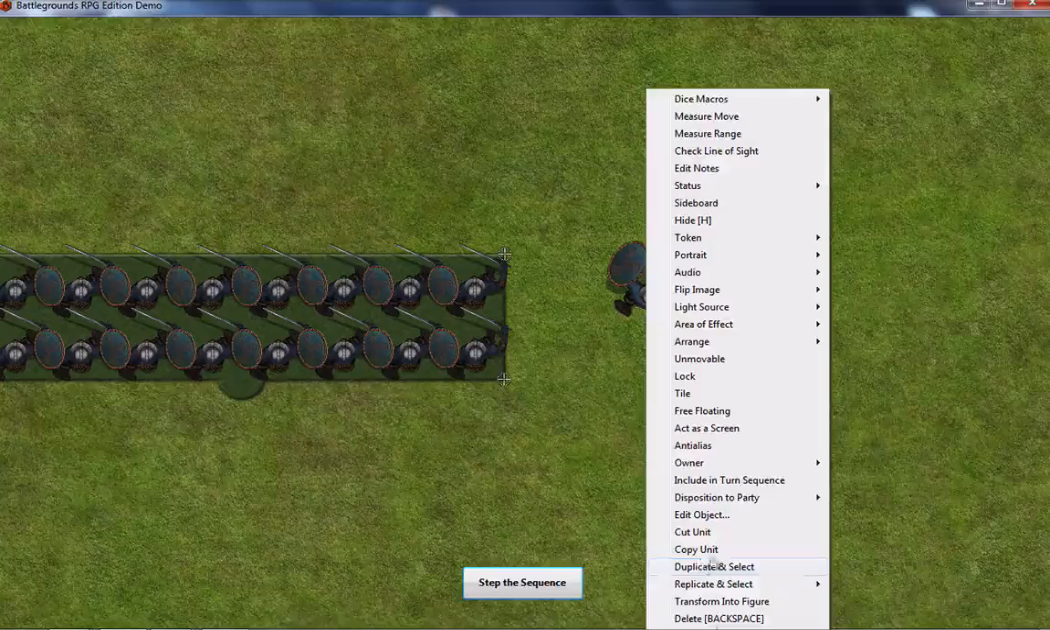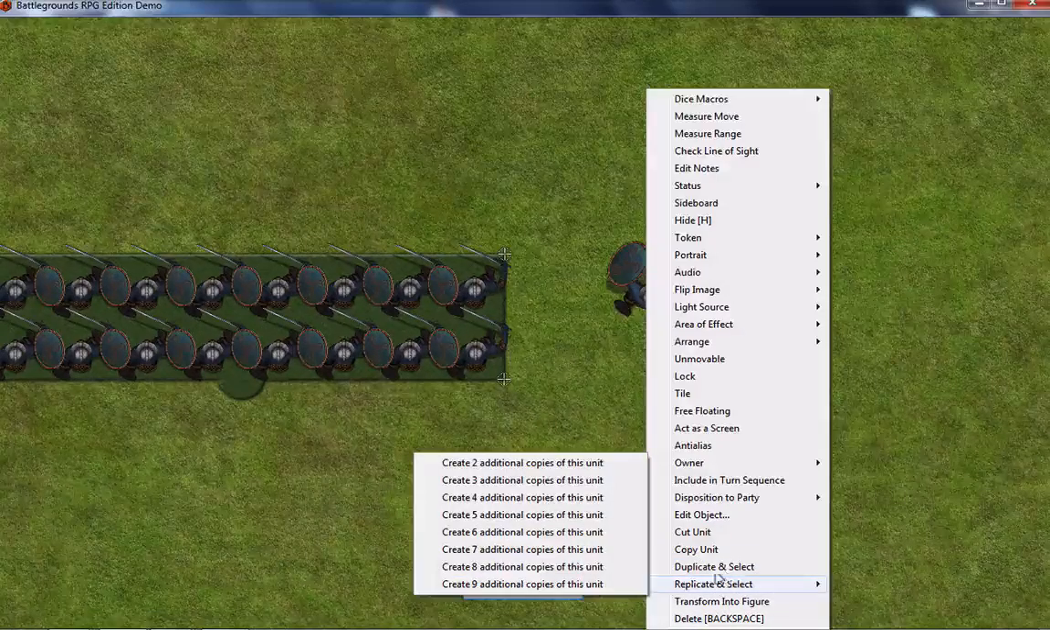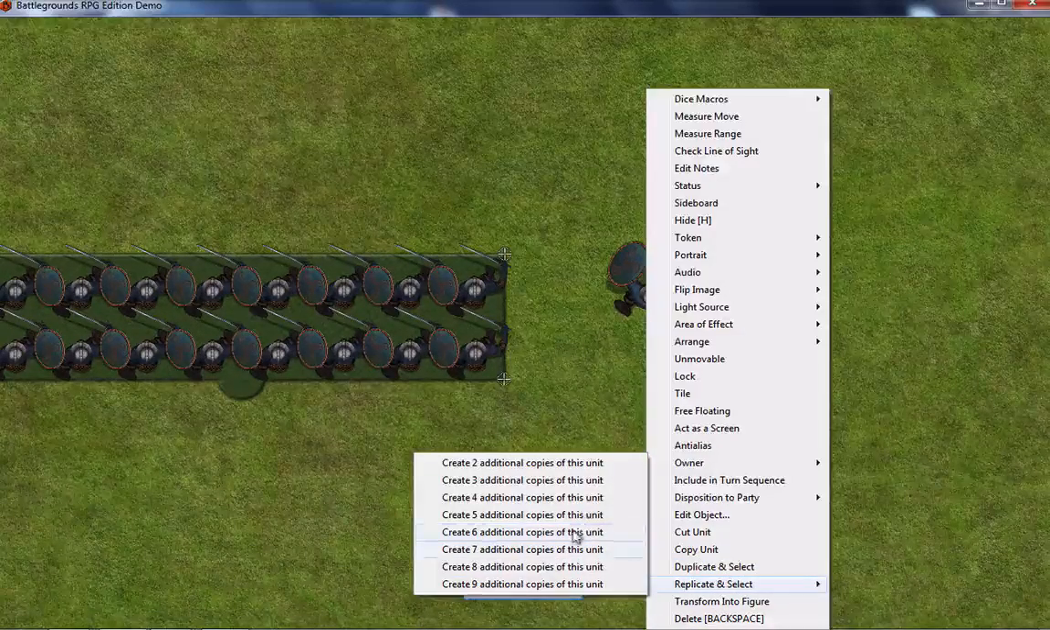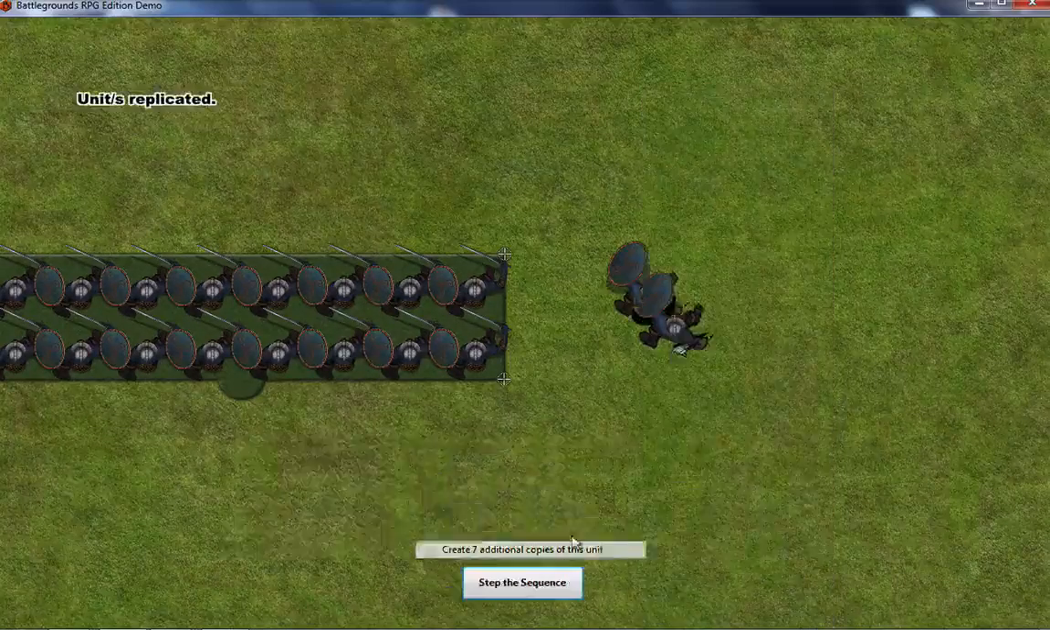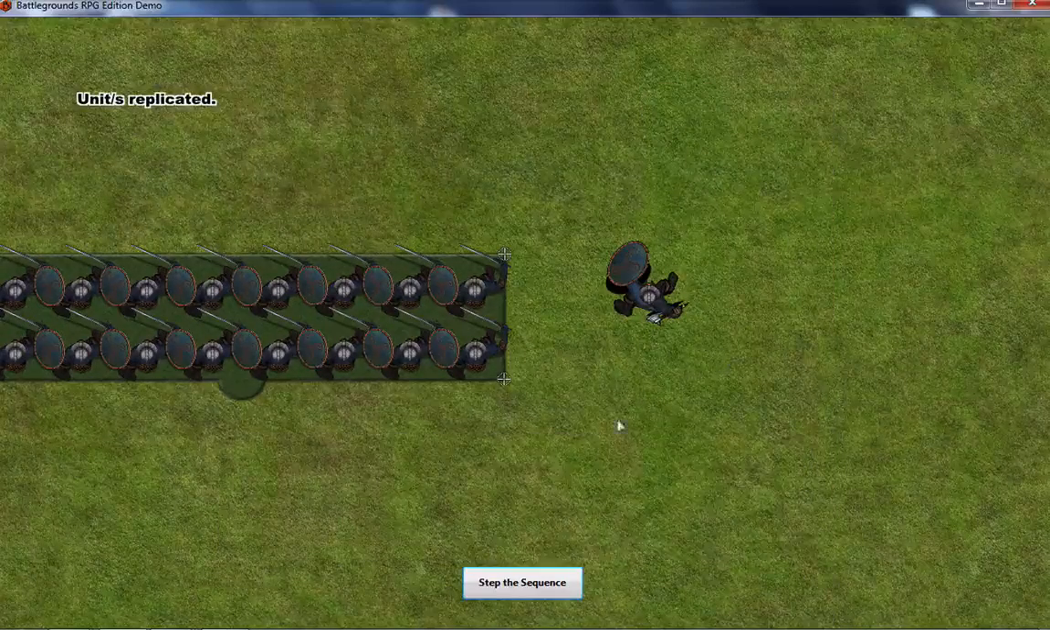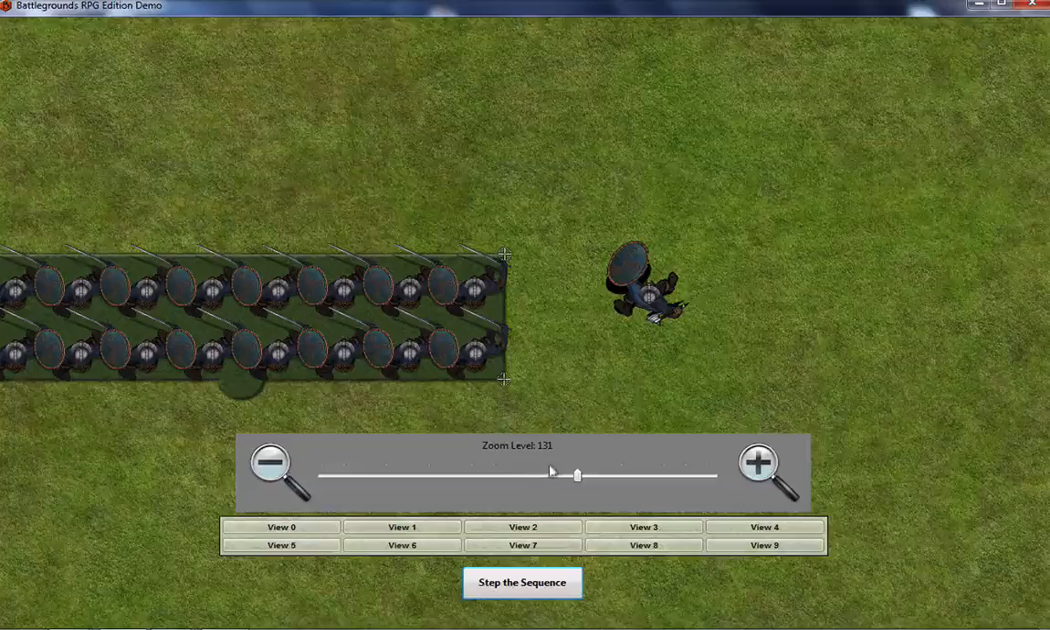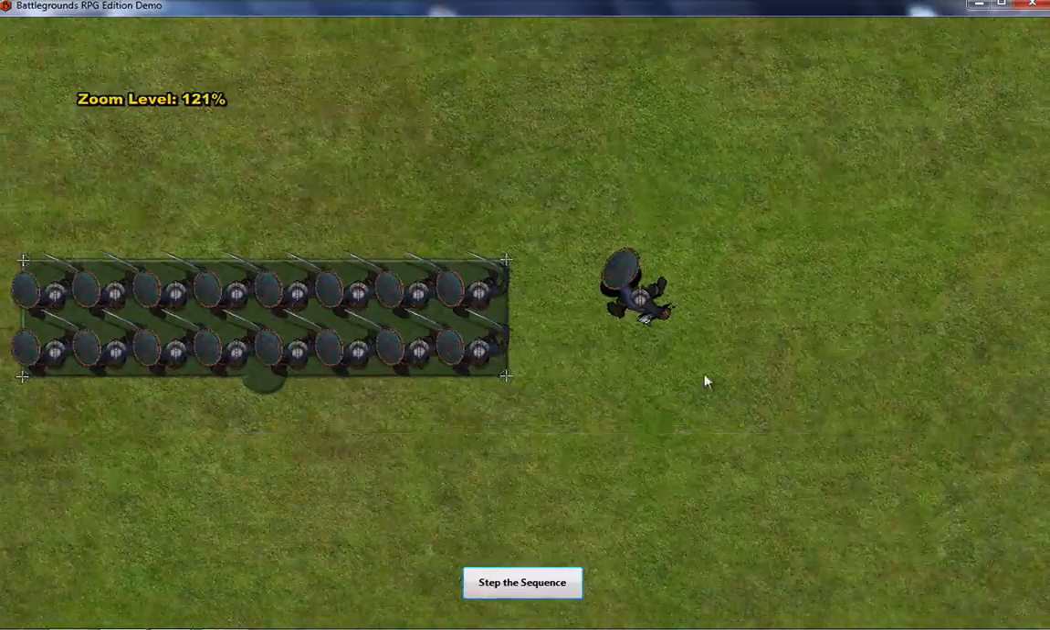Now there's a new replicate command, which says make, in this case I want 7 more copies of this unit, and now I've got 7 more copies. Let me zoom in. Actually, this is good.